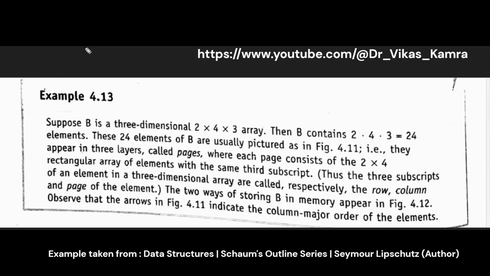In the previous video of data structure, we covered a numerical of a two-dimensional array to find out the address of an element stored in a 2D array in row major order as well as column major order. Today in this video, we'll cover a numerical of a three-dimensional array to find out the address of an element stored in a 3D array. We'll cover both row major order and column major order. So let us start with the example.